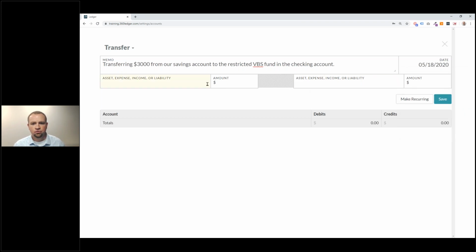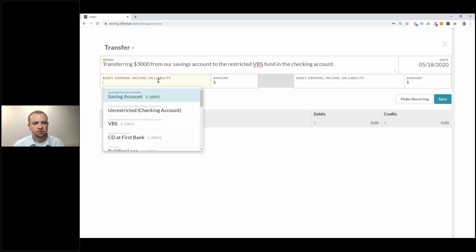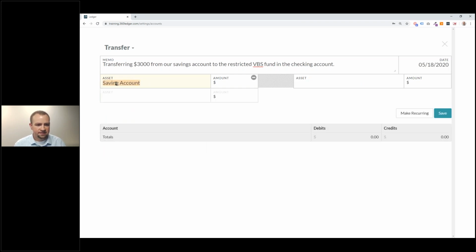Now we have two options here for accounts. Typically what we do with any of these accounts is the first one you put in is saying where the money's coming from, and then the second one is where the money is going to. So in this case, we're going to move $3,000 from savings to the restricted VBS fund. If you understand that this is the source and the one on the right is the destination, I think that's going to help because that's how the credits and debits work. So for example, the savings account, I'm going to select savings.